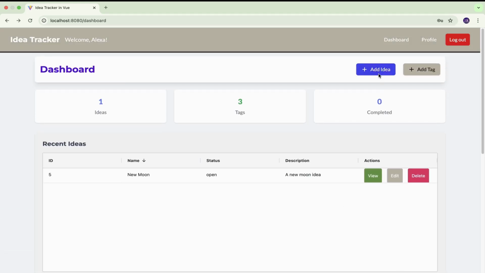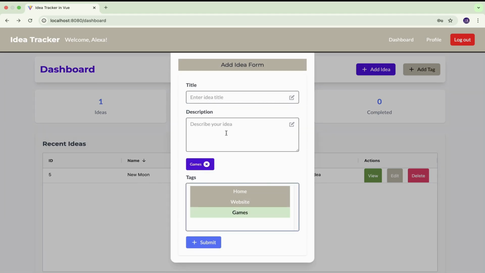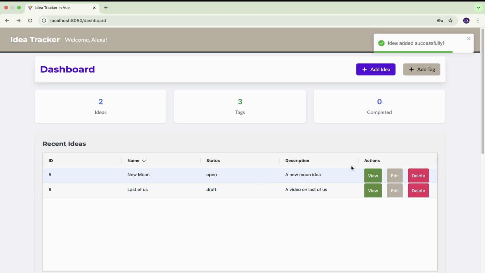Let's just create an idea and link that idea with this new tag which we created. Let's say I want to have a video titled Last of Us, maybe explaining the experience I had playing the game. Click on submit. So you can see I have this new idea now.